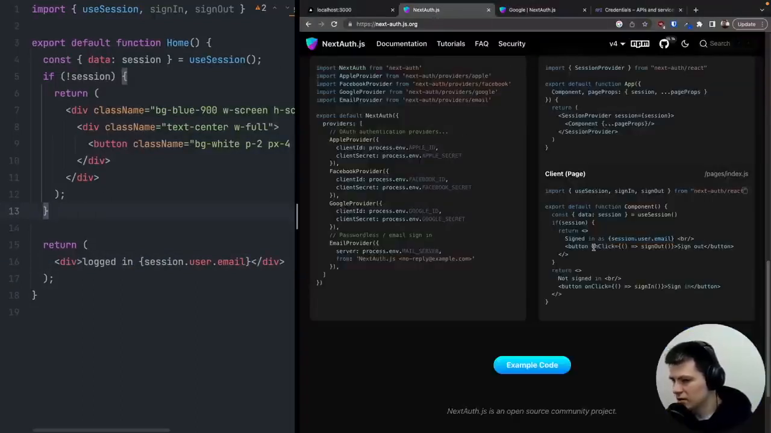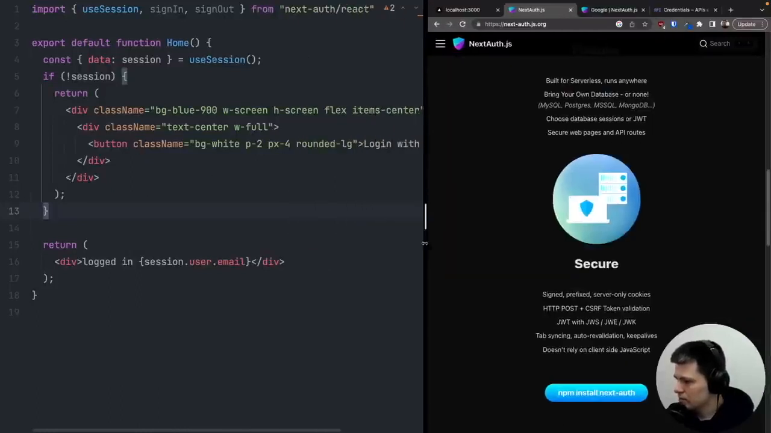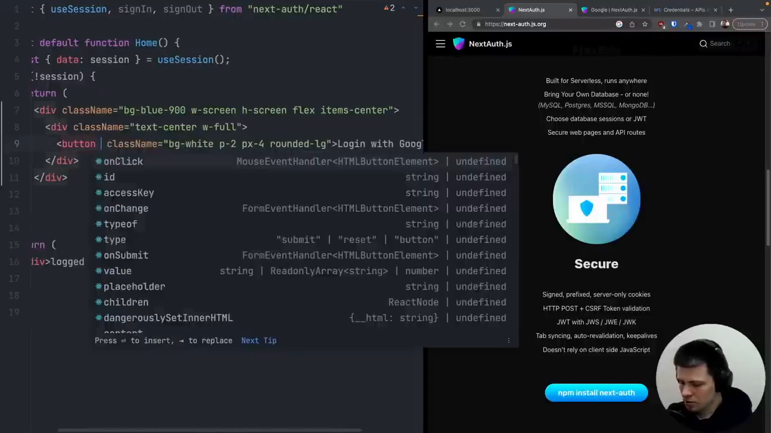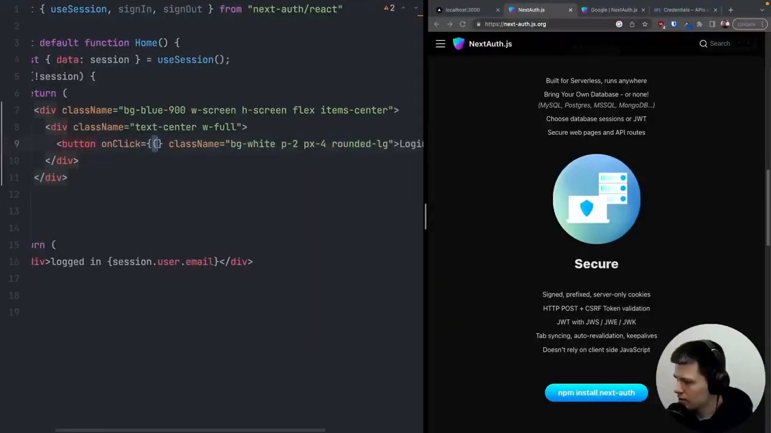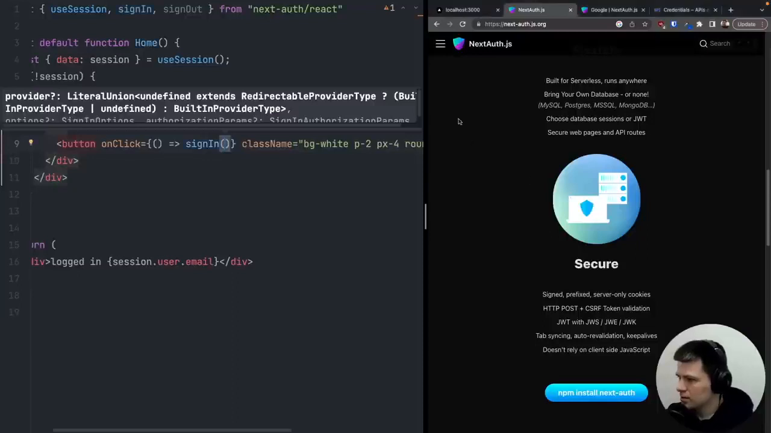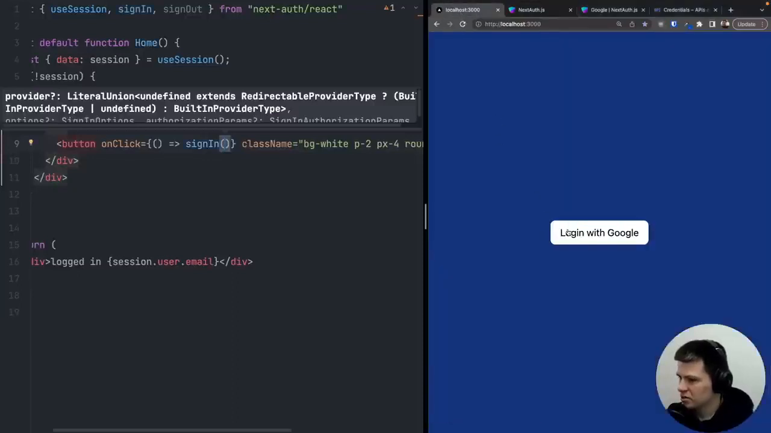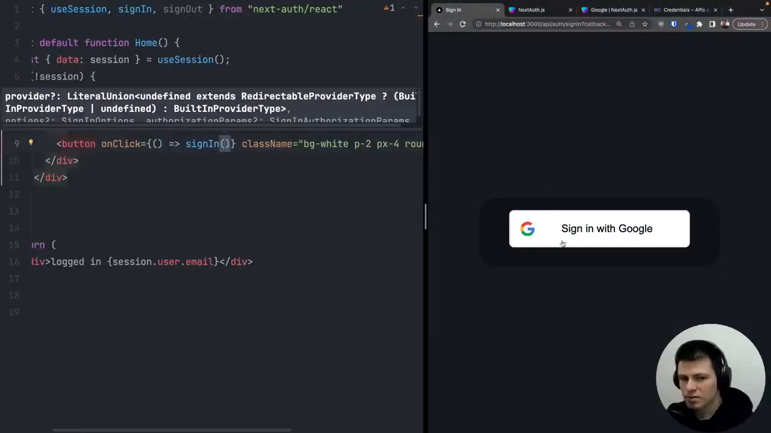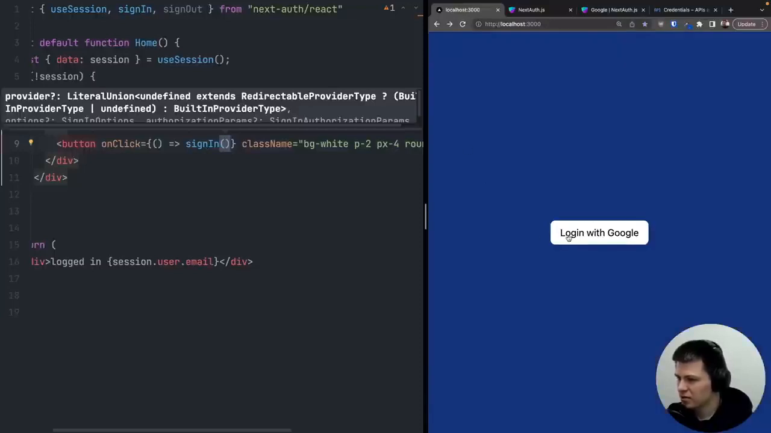And as you can see, for the login button, we can use our signIn method that we are importing here. So let's use it. I will put here onClick, and here I will put an arrow function. And let's put here signIn like this. And now let's see if this worked. I will refresh, login. Yes, it works, but the problem is it's redirecting us to a specific NextAuth page. And I don't want to have it. I want to have it on my button here.